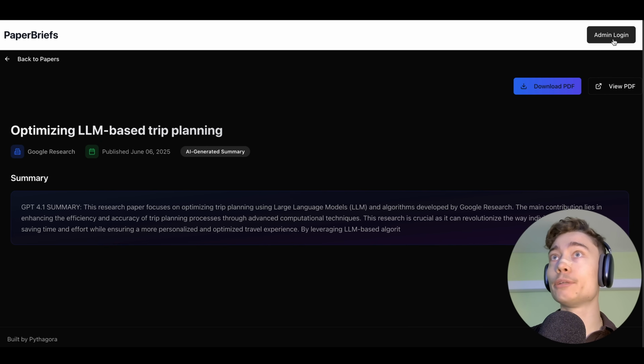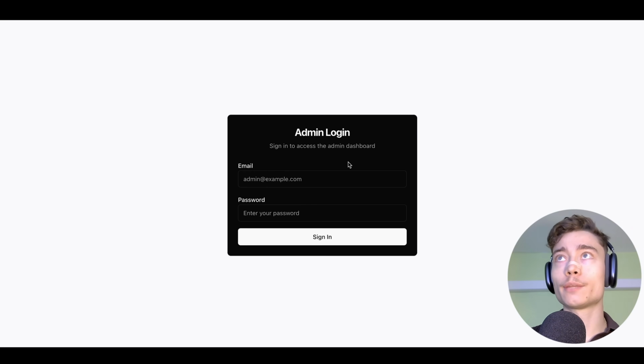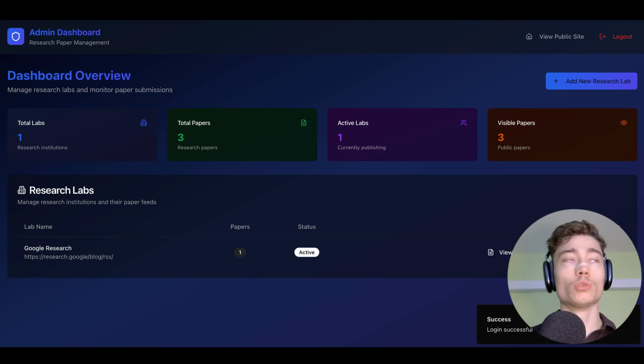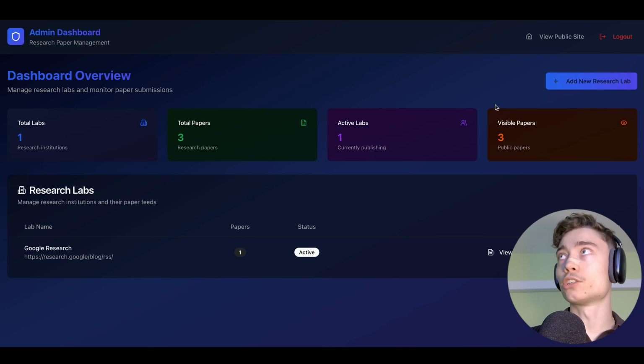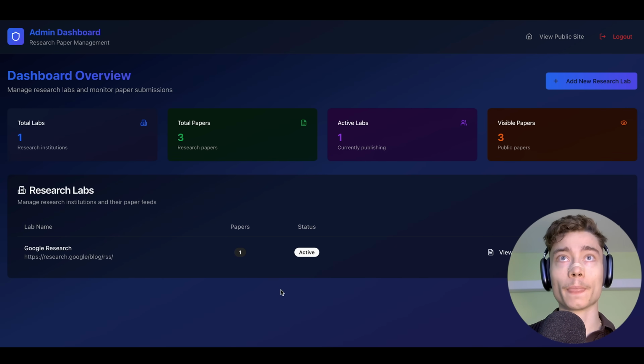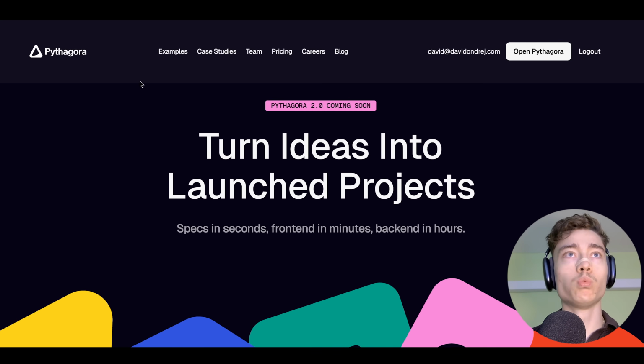And then there's an admin dashboard where if you are the admin, you can access it with this login we have, and you can manage which research labs are available, which papers from those labs are showing, and this gets reflected on the public site that anybody can see. And this is a full stack app, right? We have login, we have authentication, we have AI integration through OpenAI API, we have summary, we have RSS feed scraping. There's a lot, and it was built with Pythagora with plain English, right? And we gave it one prompt at the start.